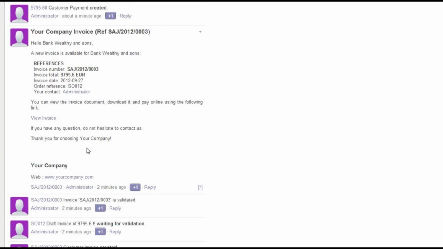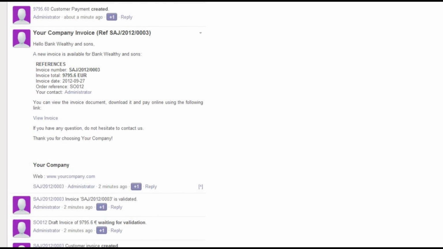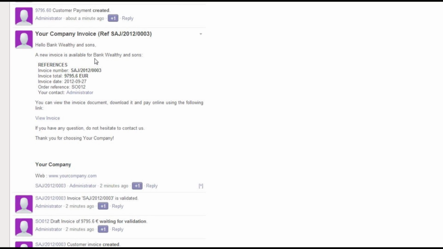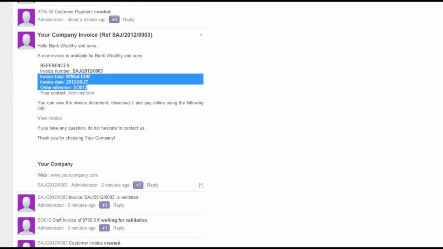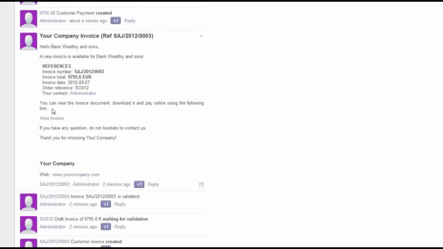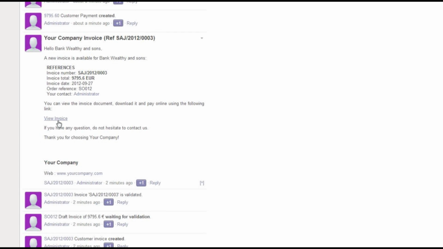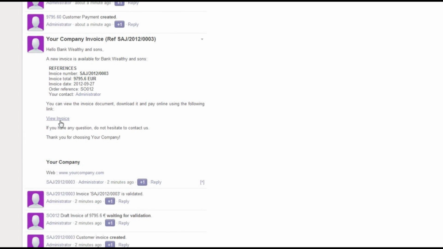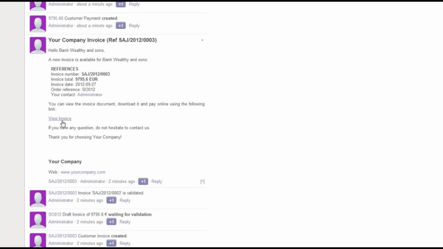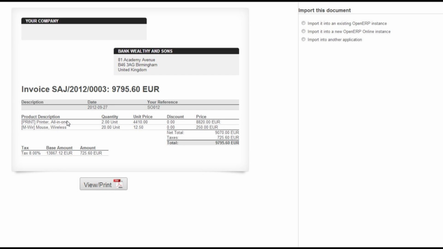So this is what got emailed to the customer. It says, "Hello, Bank Wealthy and Sons, a new invoice is available," and it shows the references and the total. So it gives them a summary here, and it says that they can view the actual invoice document by clicking on this view invoice. I'm going to click this, and it's going to behave a little bit differently for me because I'm signed in as an administrator. But essentially what this allows them to do is view a nice clean looking invoice that they can view and print.